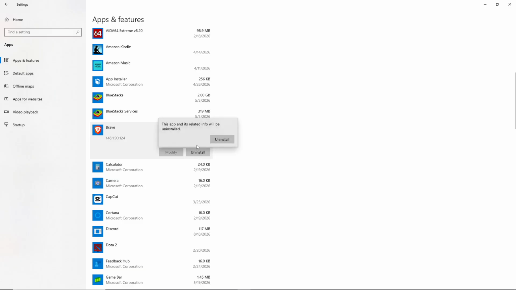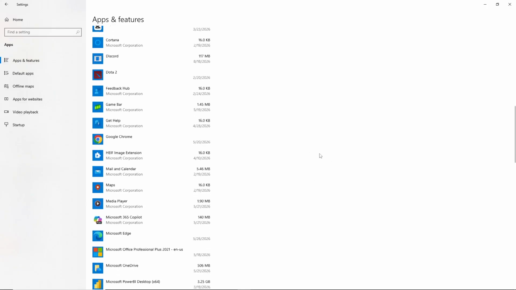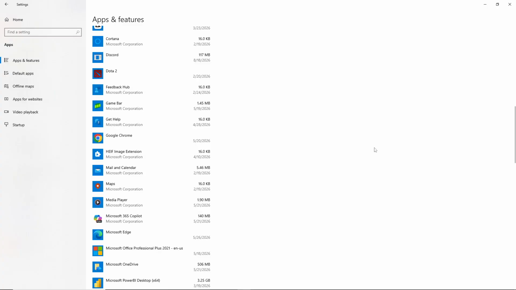A confirmation prompt will appear asking if you're sure you want to remove the application. Click Uninstall again to confirm your decision. This will completely remove Brave from your system, along with any corrupted files that might be causing issues. After Brave has been fully uninstalled, simply install Brave browser again by downloading it from the official website. This fresh installation will give you a clean version of the browser without any of the previous problems.